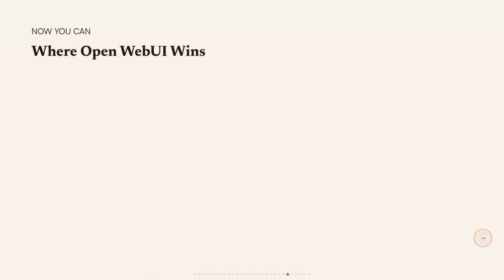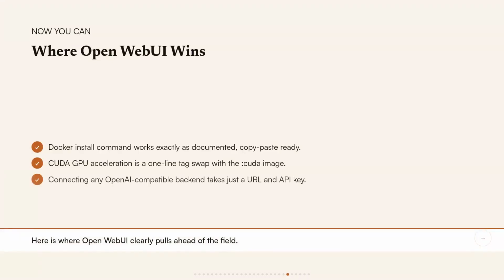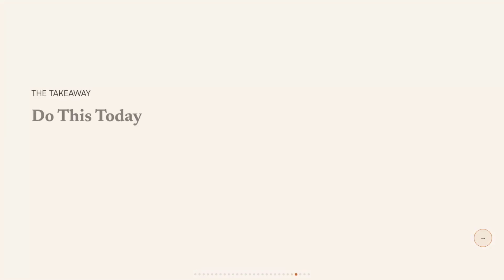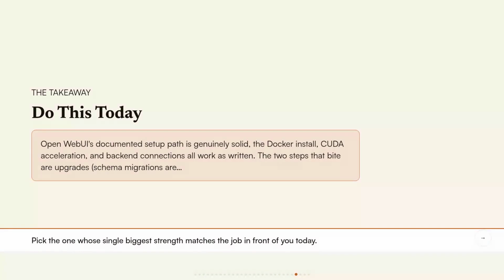Here is where Open WebUI clearly pulls ahead of the field. Now, here is where the second pick clearly pulls ahead. Pick the one whose single biggest strength matches the job in front of you today.